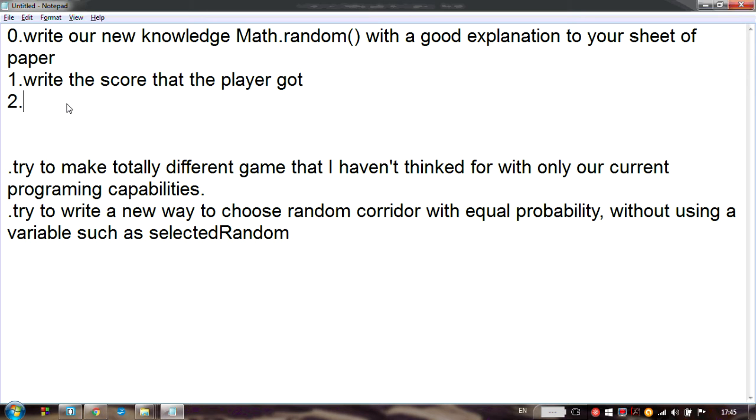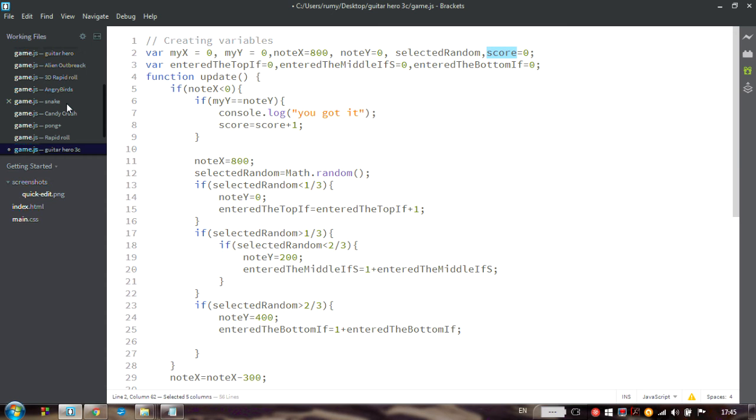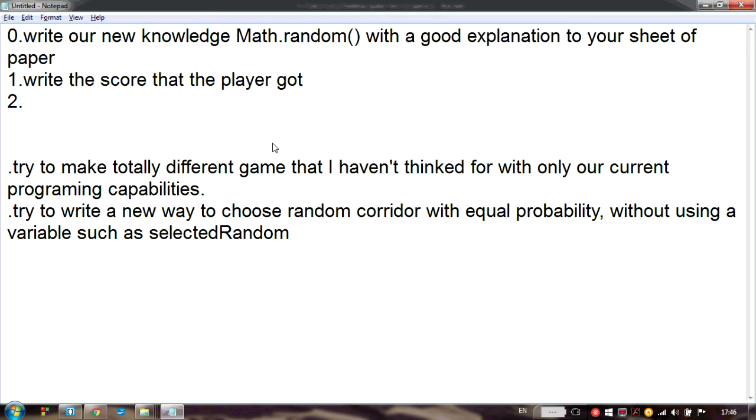Your second task is going to be: reduce lives remaining for each node missed.